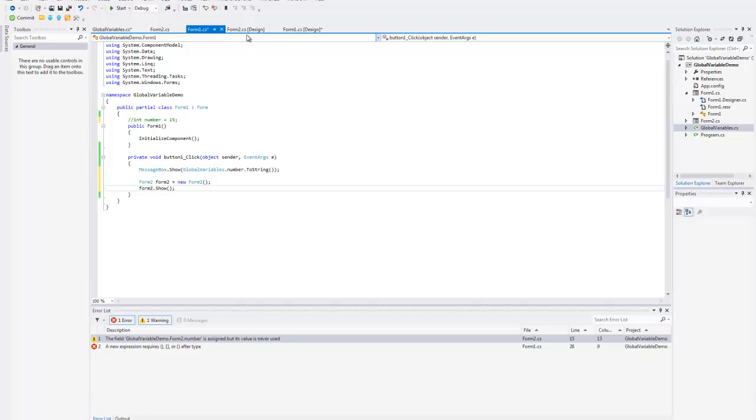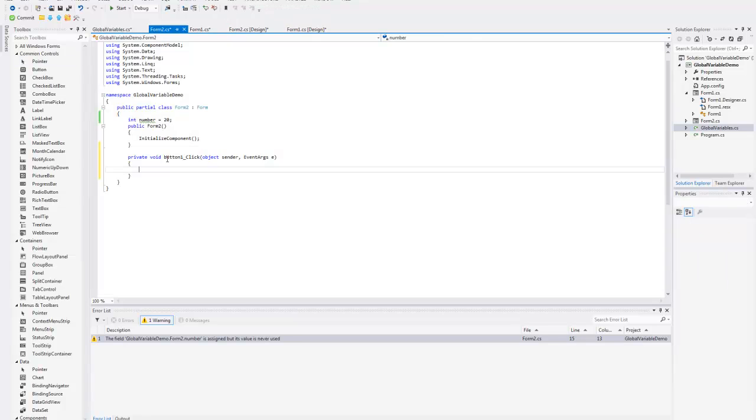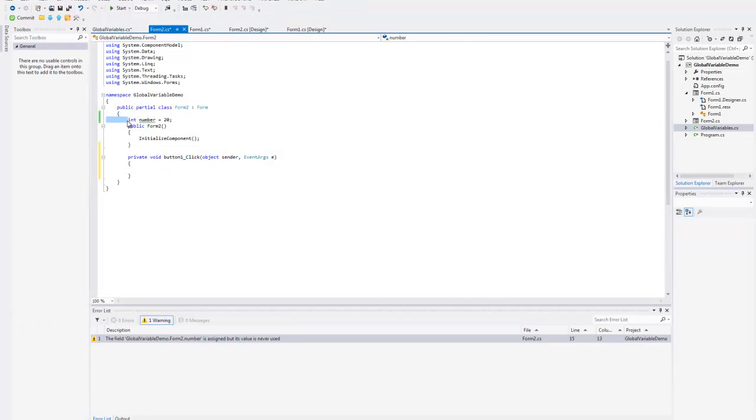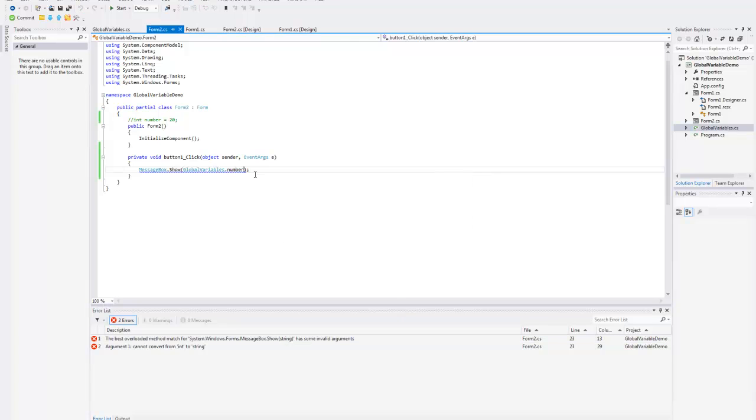Then in form two, we're going to create another button here. We'll click here and get rid of this variable. And we're going to say message box dot show. And then again, we can access our global variables by accessing the class and then accessing our number. Oops, we have to set this to be a string.